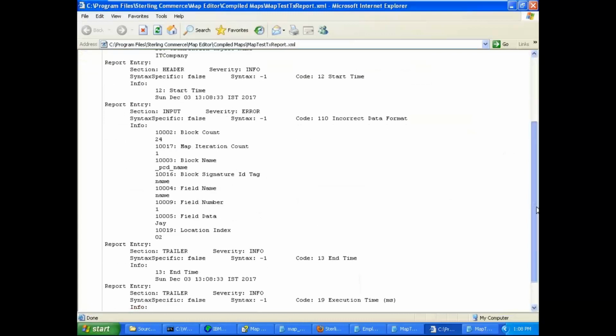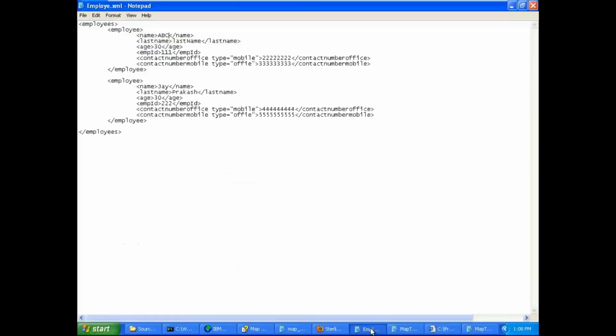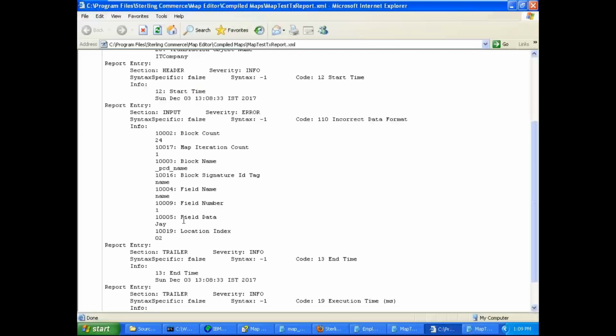Okay. Now it's saying name J. Actually, this is the value in the second field in this element, right? And how do I come to know that the map editor is getting the error because of this name, not this name? If you see this error, it says field name, which is name. That's fine. Field data j, field number 1.